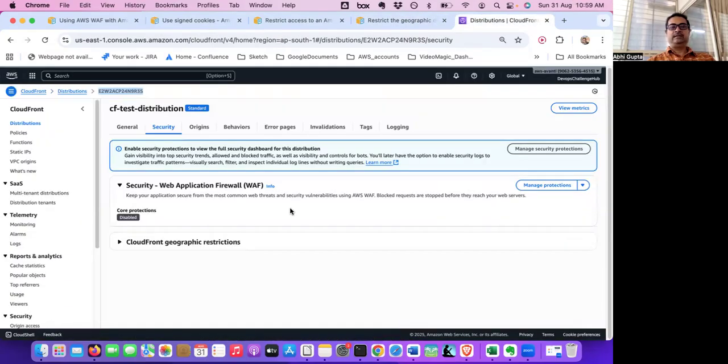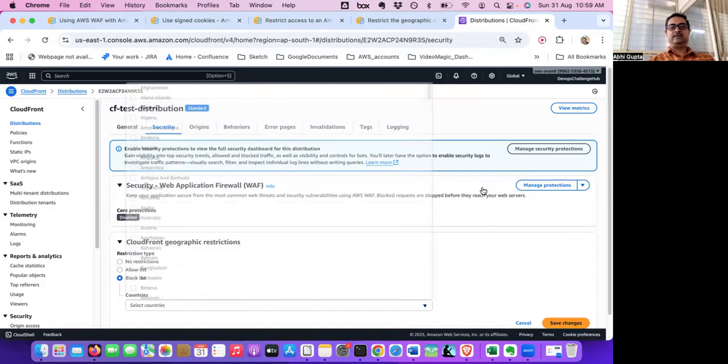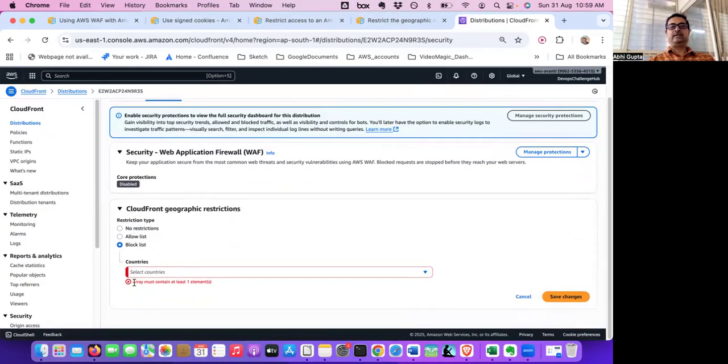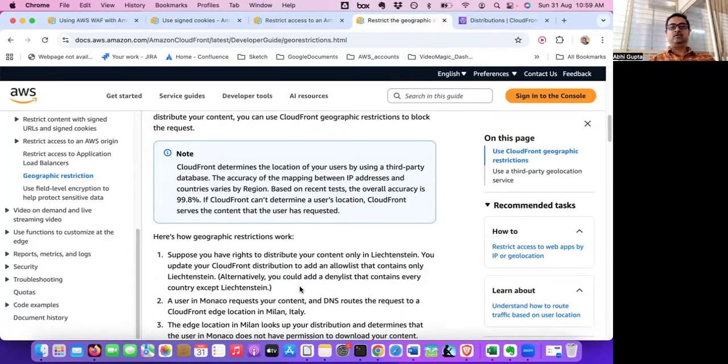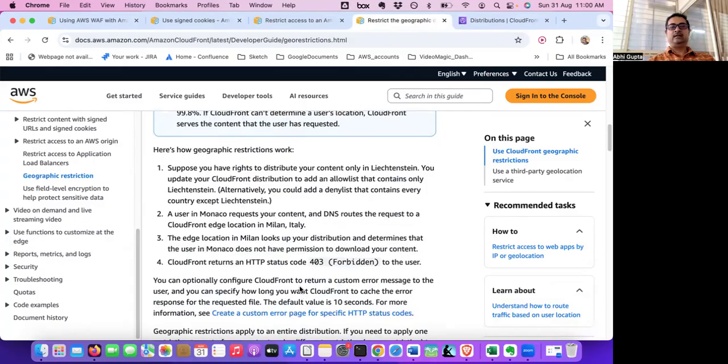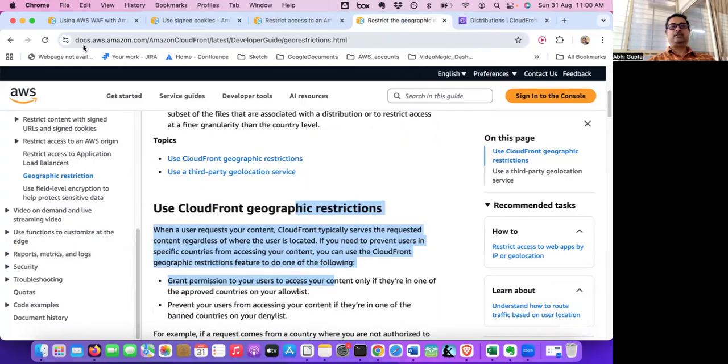If I go here in the distribution, you can see the test distribution, security, CloudFront geographic restriction. You can edit and you can say no restriction, allow list, or block list. You can select the countries here, which are the countries blocked or allowed. You need to read more details about that in the Amazon documentation.